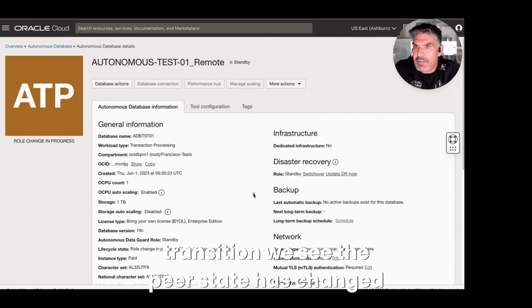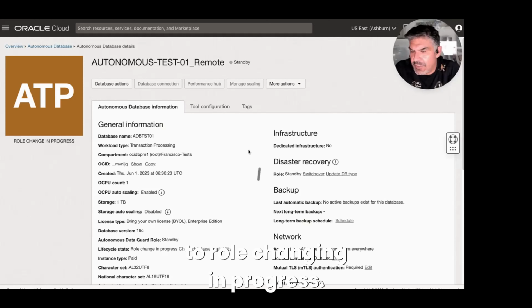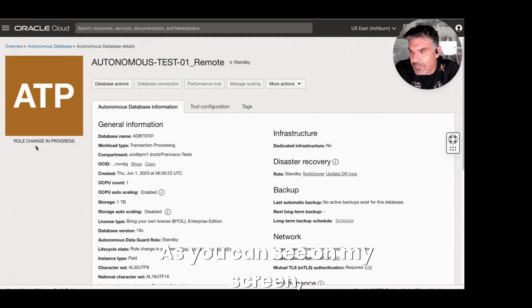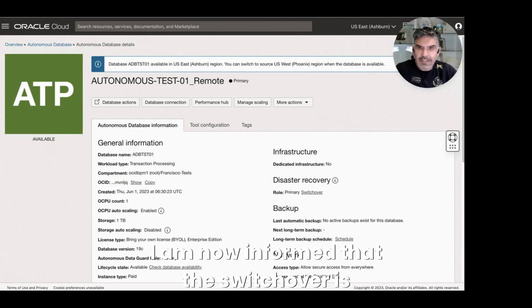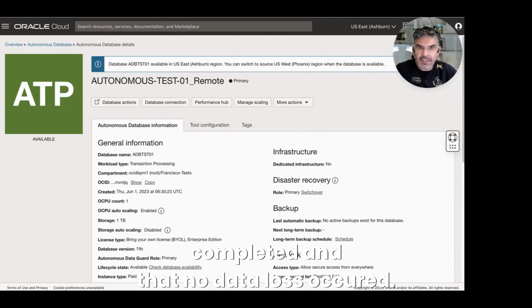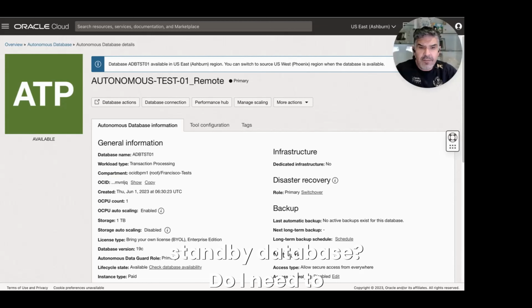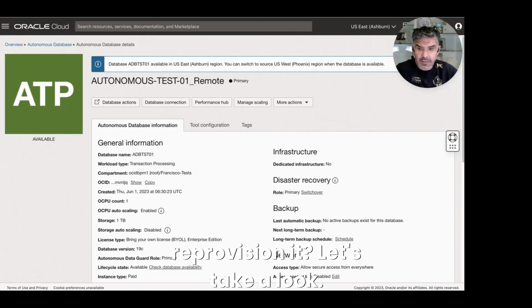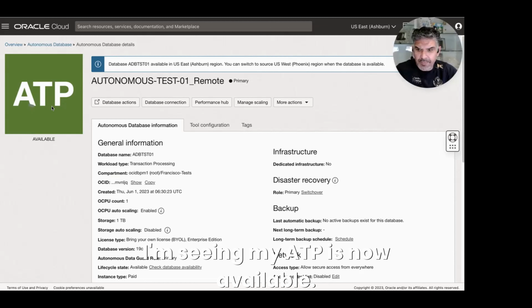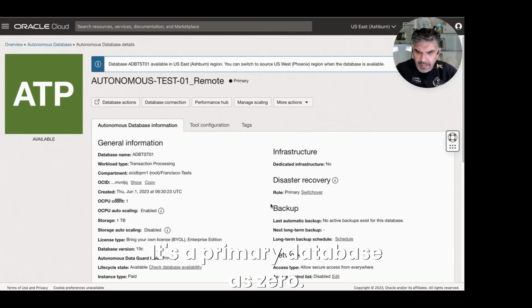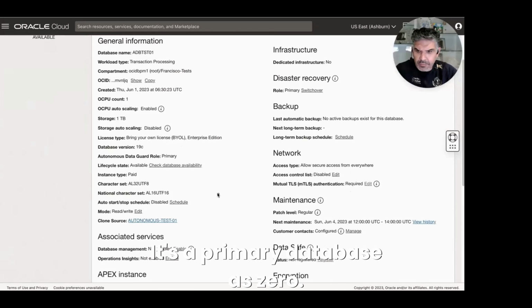We see the peer state has changed to role changing in progress, as you can see on my screen. I am now informed that the switchover is completed and that no data loss occurred. Mission completed. But what about my standby database? Do I need to reprovision it? Let's take a look. I'm seeing my ATP is now available. It has primary database as the role.